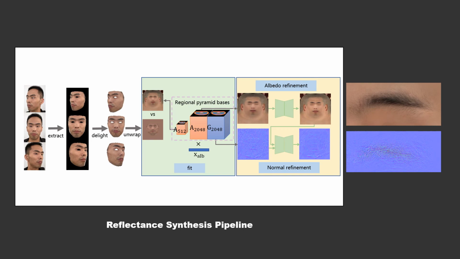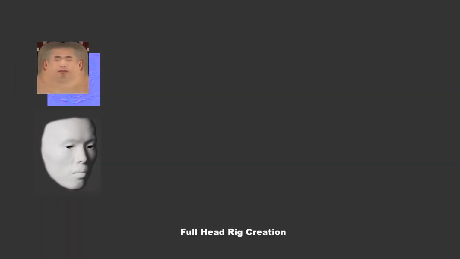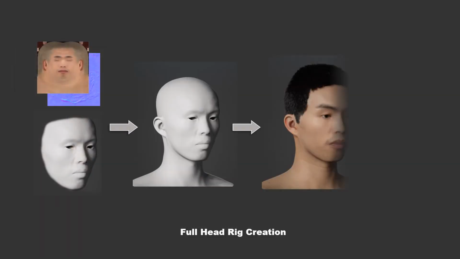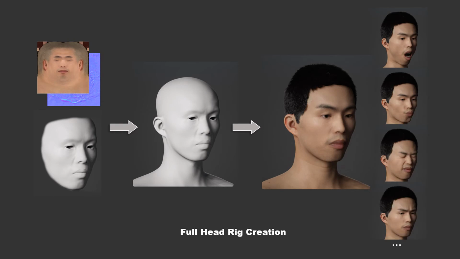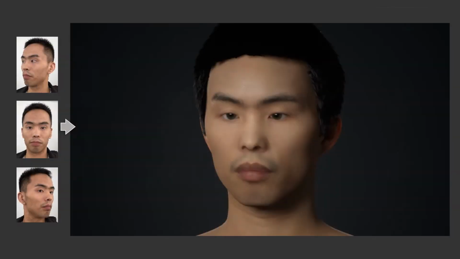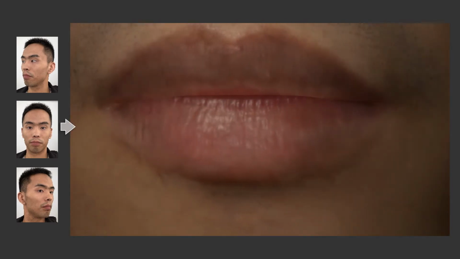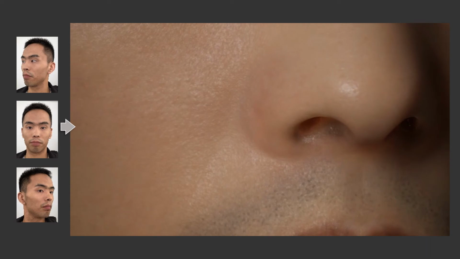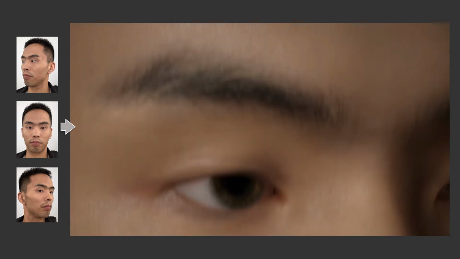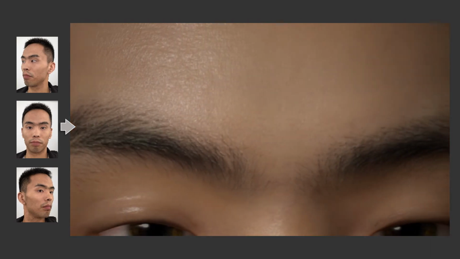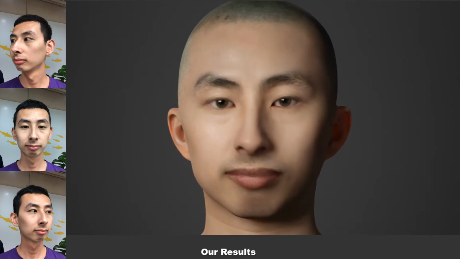With the recovered facial geometry and reflectance, we further present a fully automatic pipeline to create a full head rig. Even with low-resolution selfie inputs, our system can produce high-fidelity, photorealistic 3D digital human characters, where eyebrow hair, lip wrinkles and facial skin pores are all clearly visible. Here is another example.